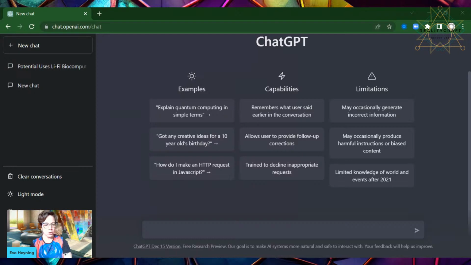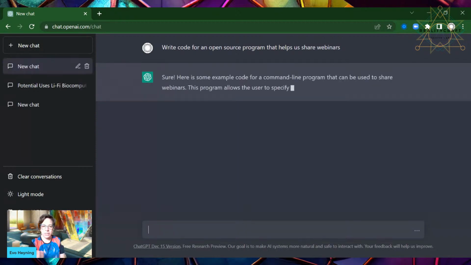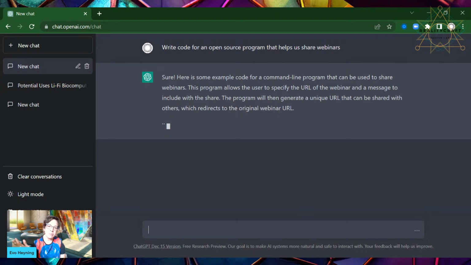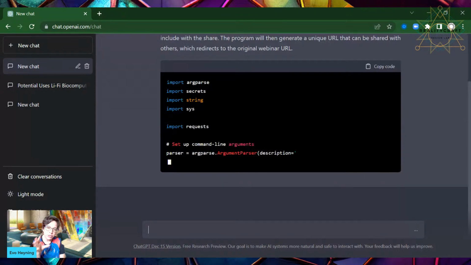So I'm going to give you some quick examples of the types of things you can do. Write code for an open source program that helps us share webinars. And what it's going to do is, in relatively real time, give us something that answers to that program. In this case, it's giving me something procedural, but it's also giving me actual code that I can then copy and test in a different window.